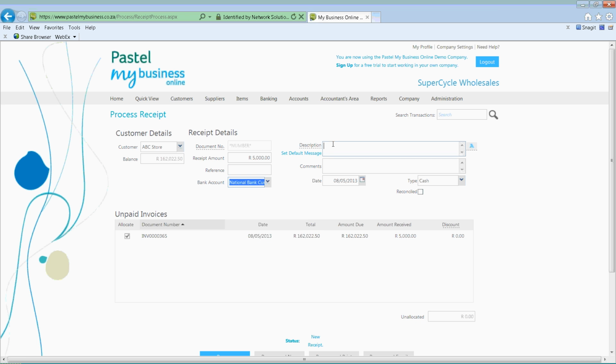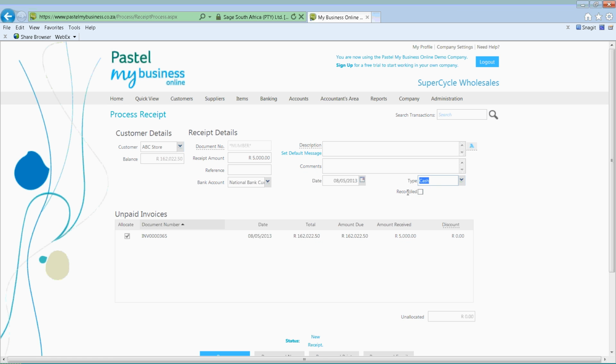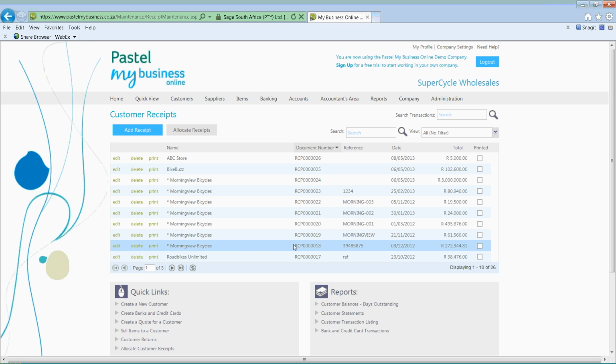I can then put in what is the description, what is the comment, what is the date, and also how was this payment made. So I can then from there say cash. Okay, so once that's done I can simply say process, otherwise I've got all those options to print it or otherwise email it. Okay, so now you'll see I'll have my payment.